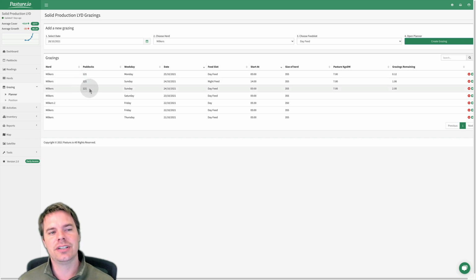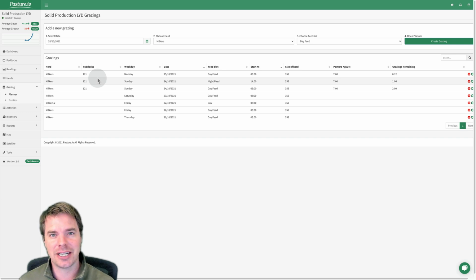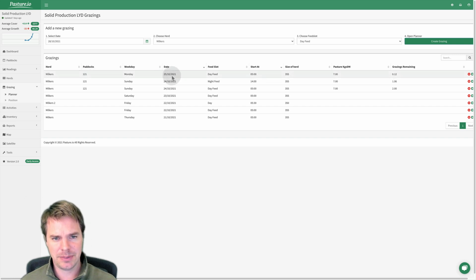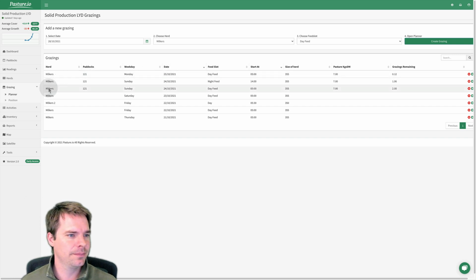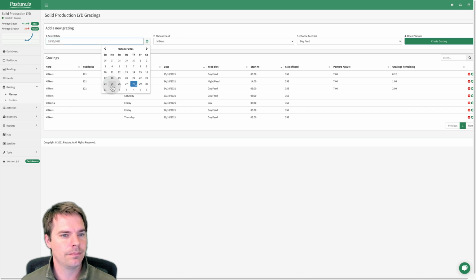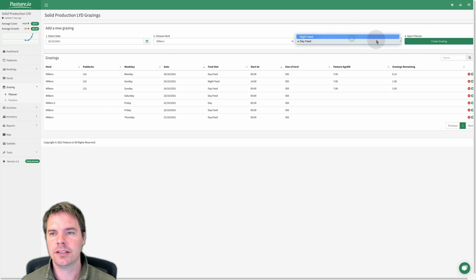So this is really good if you step through each grazing, say over 8 grazings across a paddock. You can start off with more silage or more palm kernel or something like that, and then reduce the amount of feed over time. So let's go and make a night feed for the 25th. So we come into the 25th here. Night feed, create grazing.